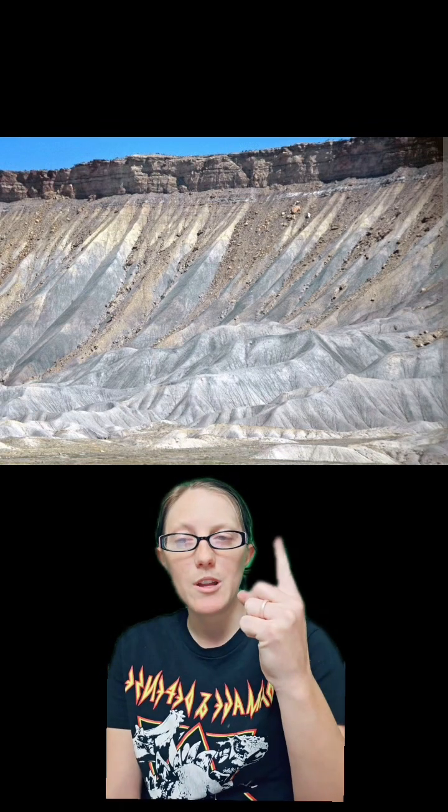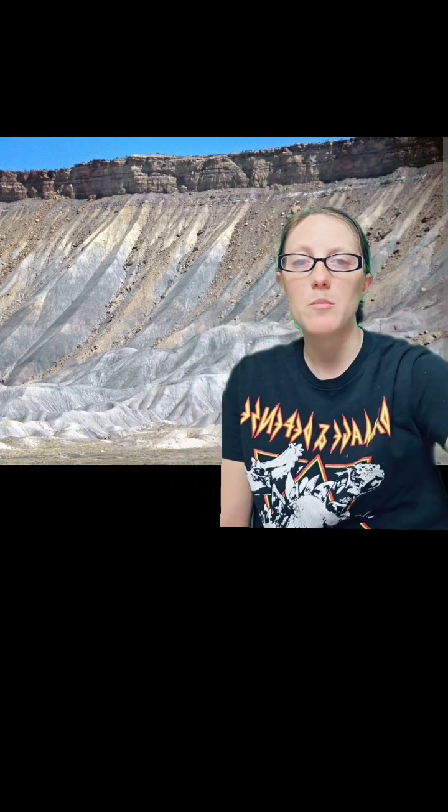For example, the Mancos Shale is primarily oil shales interbedded with limestones. So this is this layer right here, from here to the top of my head. And it's differentiated from the overlying Mesa Verde group, so this sandstone cap up here, which is primarily beach sandstones with interbedded coals and lagoonal shales.